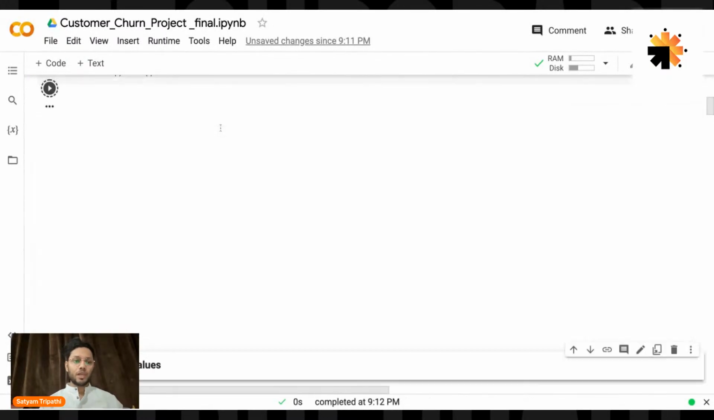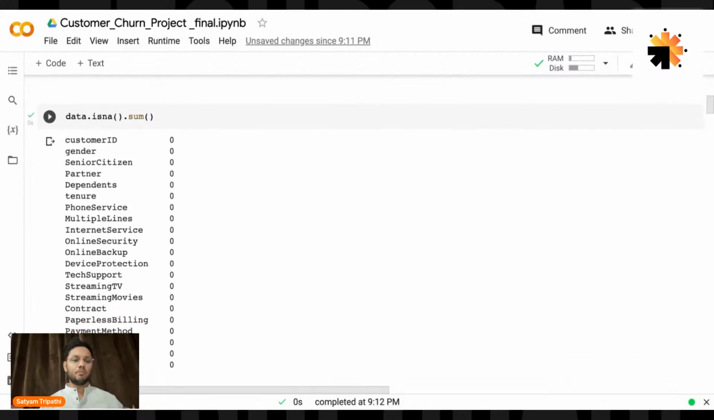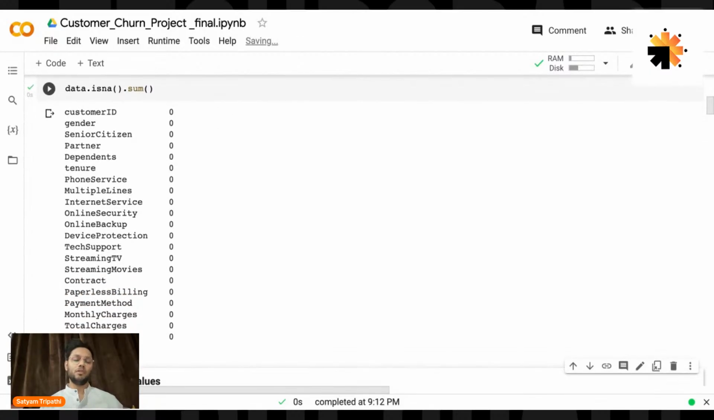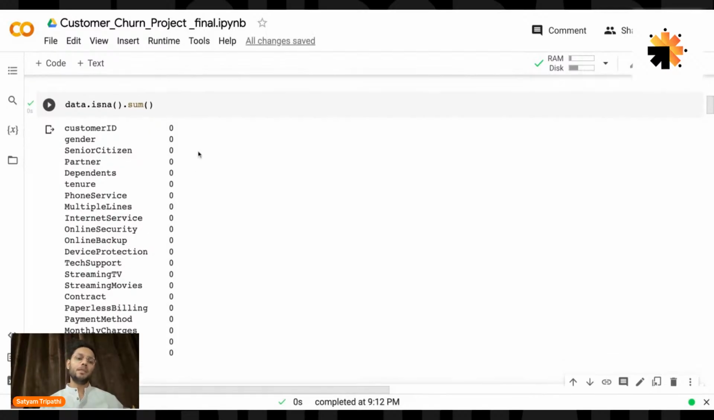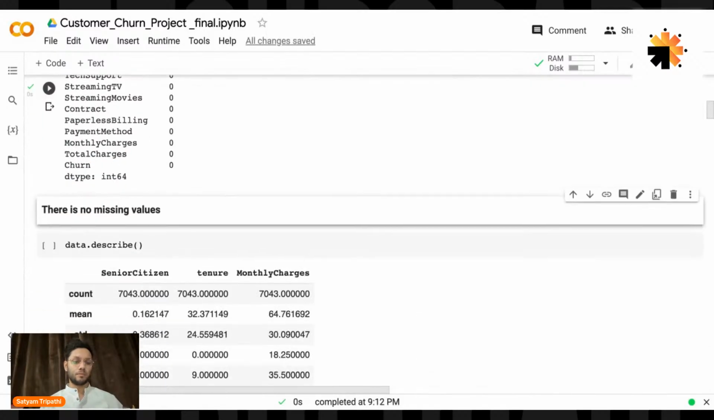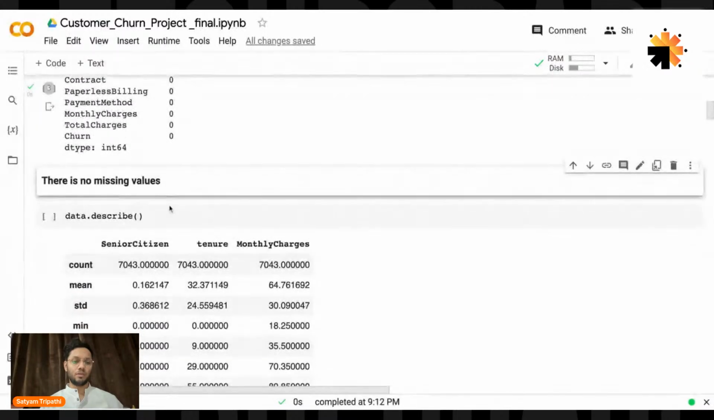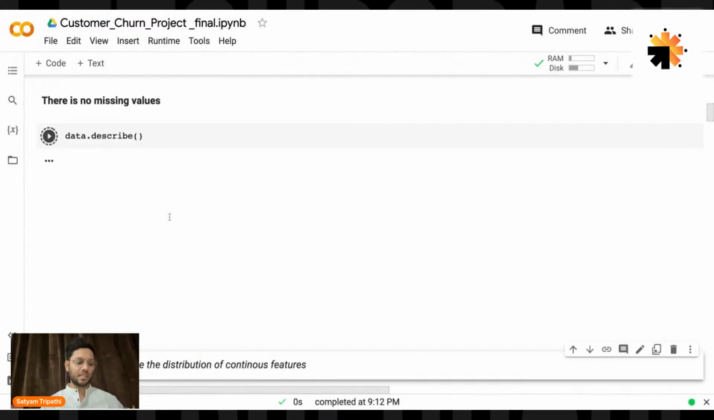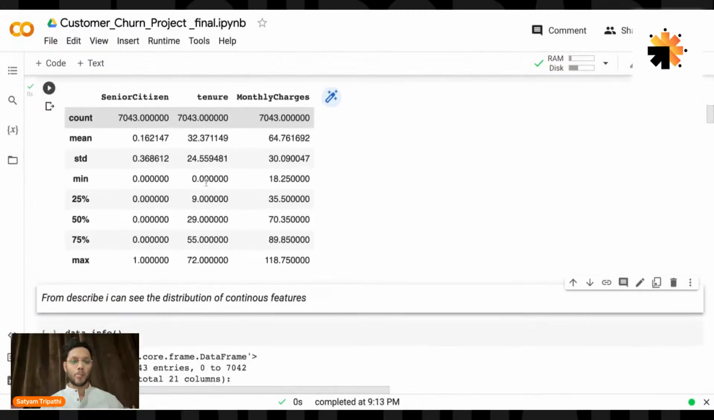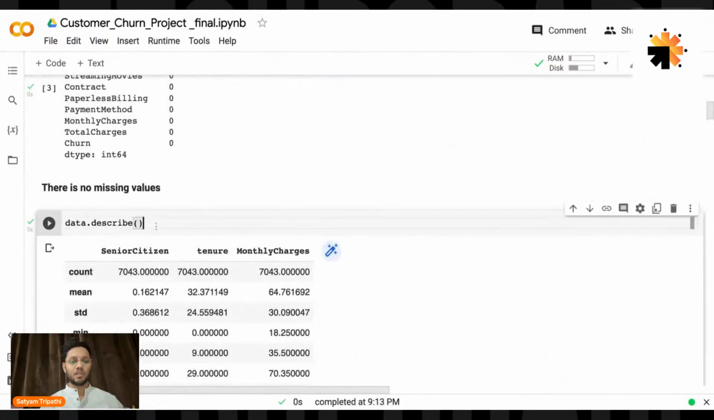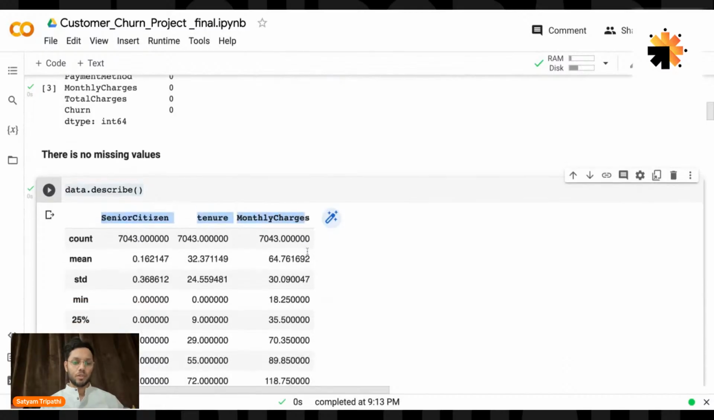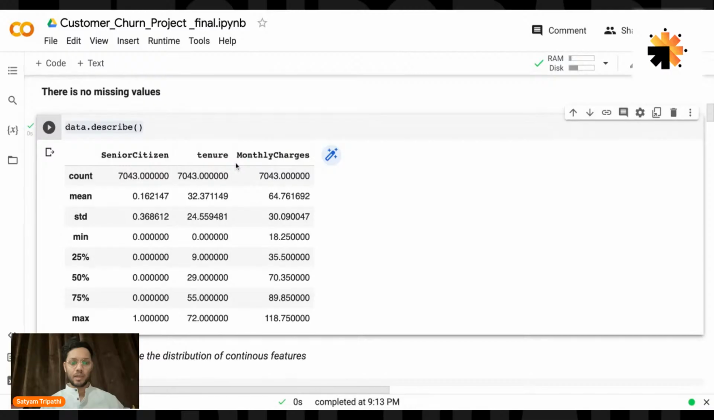Again I am going to check the missing values. These are some predefined steps that you follow in each and every project. So there are no missing values. Now someone was asking me what data.describe is. Data.describe only works with respect to the numerical columns, so senior citizen and monthly charges. The monthly charges minimum amount is 18.25.